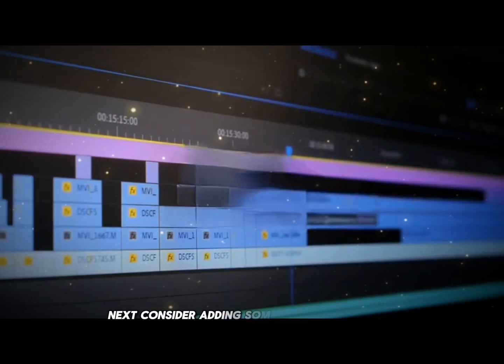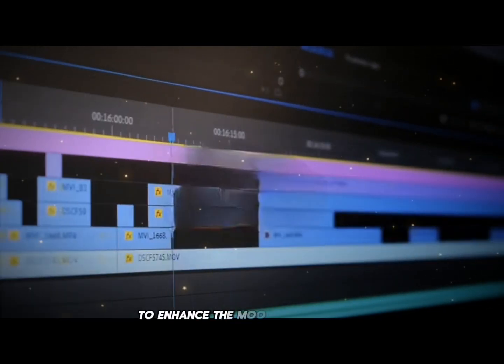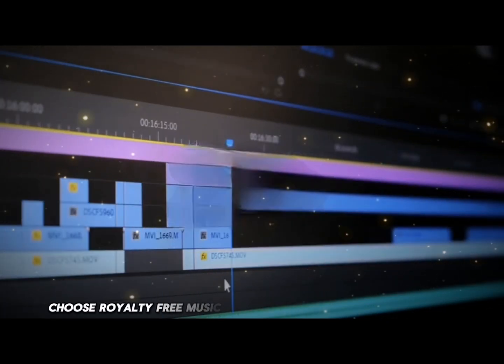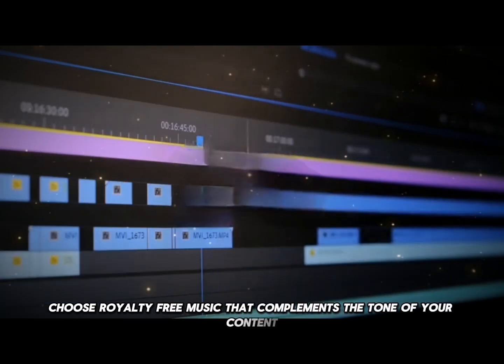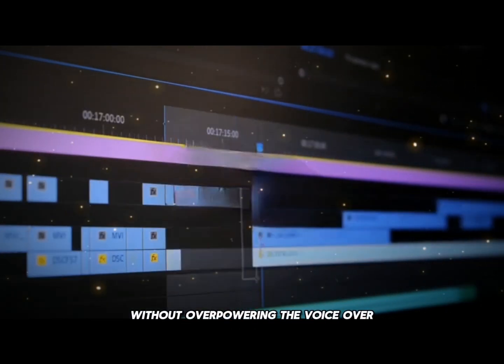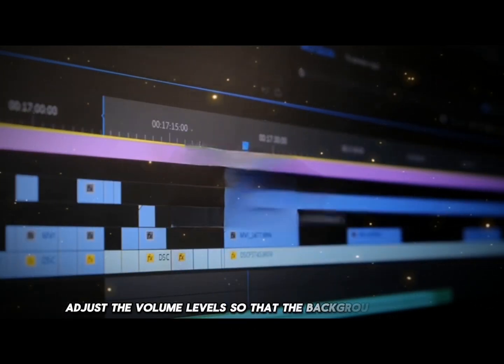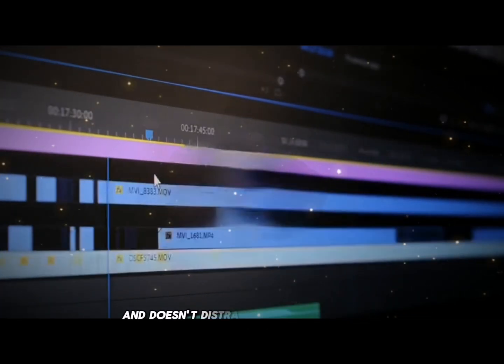Next, consider adding some background music to enhance the mood of your video. Choose royalty-free music that complements the tone of your content without overpowering the voiceover. Adjust the volume levels so that the background music is subtle and doesn't distract from the narration.